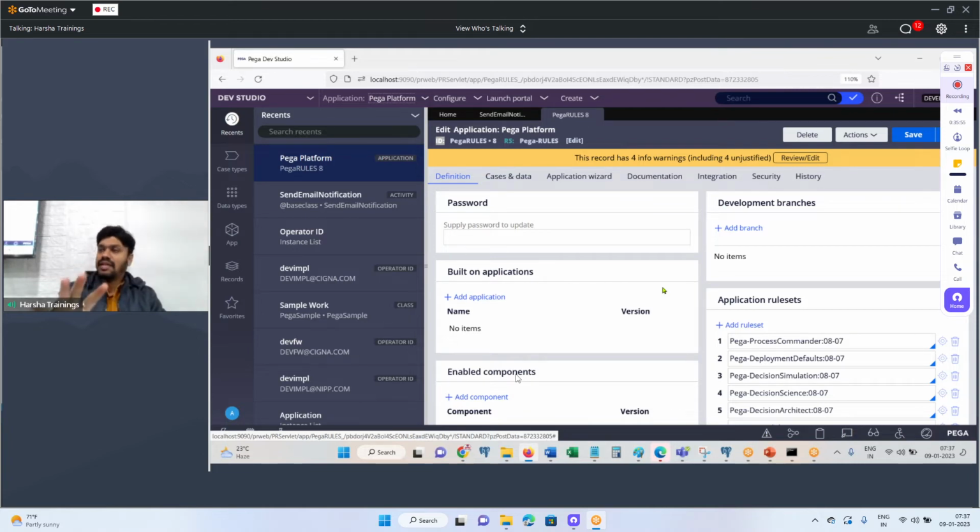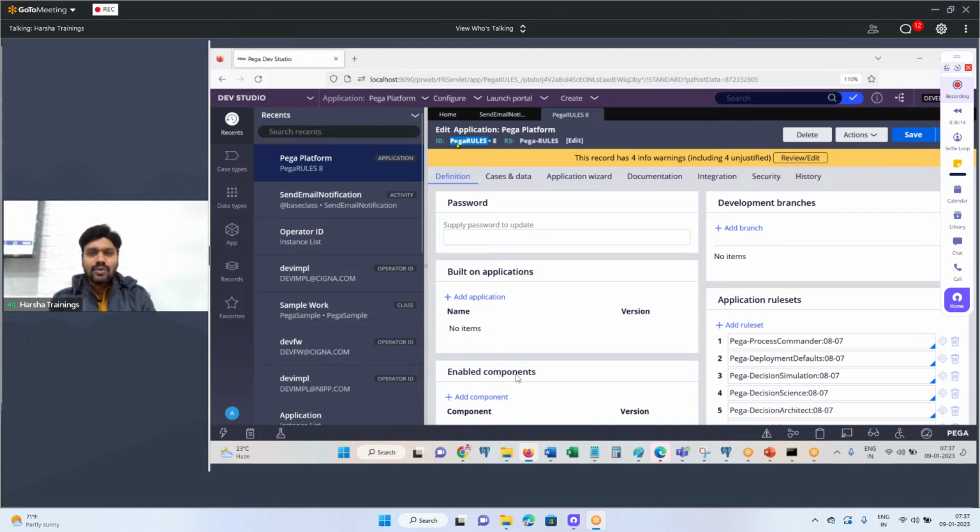See, in a system, for every component, there will be name, there will be ID. Two things will be there. Name is a label kind of thing, display purpose. ID is the actual name which will be identified by the system. What is the name of the application? I told Pega platform. But what is the actual name? Pega rules is the name of the application. Display name is Pega platform. They are using like that.